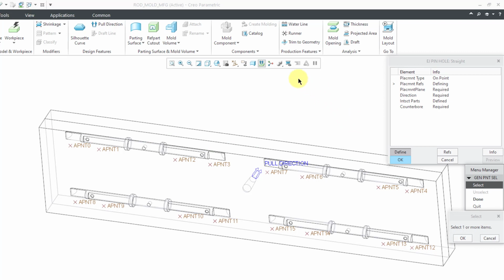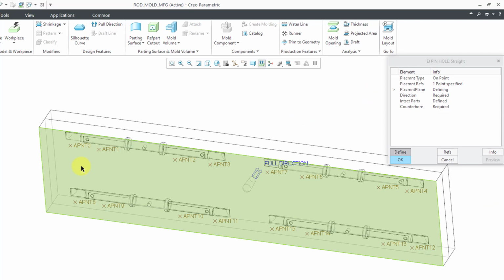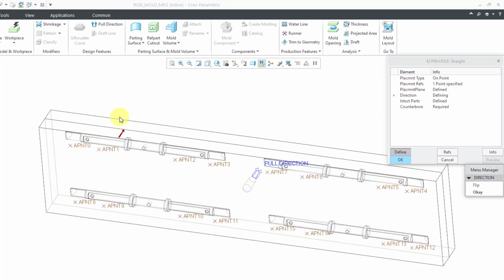Now I can select one or more items. So you can actually select multiple points, but I prefer to create one ejector pin hole and then pattern them. Let's click OK and then done. Now for the placement plane, I will select the bottom of the mold core. Here it's showing a direction. The message area says arrow shows direction of feature creation, pick flip or OK. I'm going to say OK.